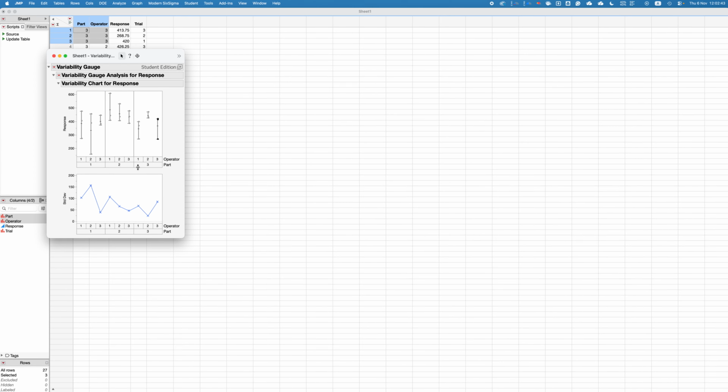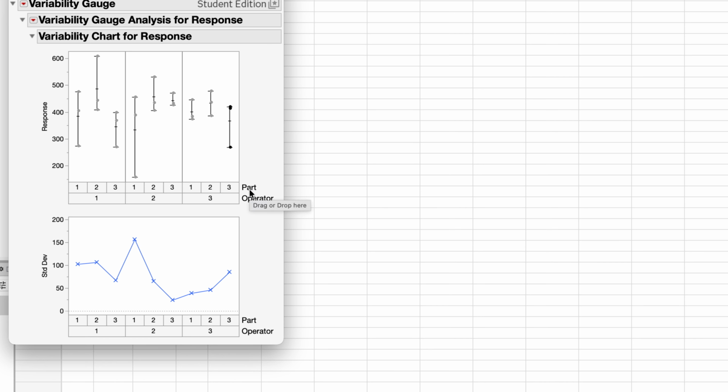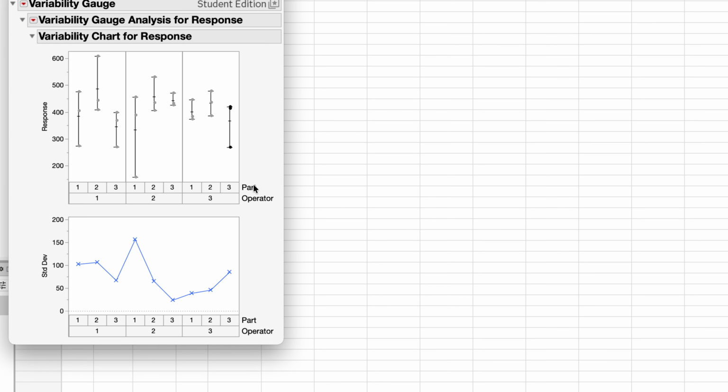Once you click on OK, you will get this type of output. First thing that you should do is swap the part and operator if they are not appearing in this particular order. You can select any one of the part and operator combinations here and change the option. Remember, each operator is taking the measurement on the three parts. That is how you remember the operator should come at the bottom and then the part should come here. Just by simple drag and drop, you can change this order.